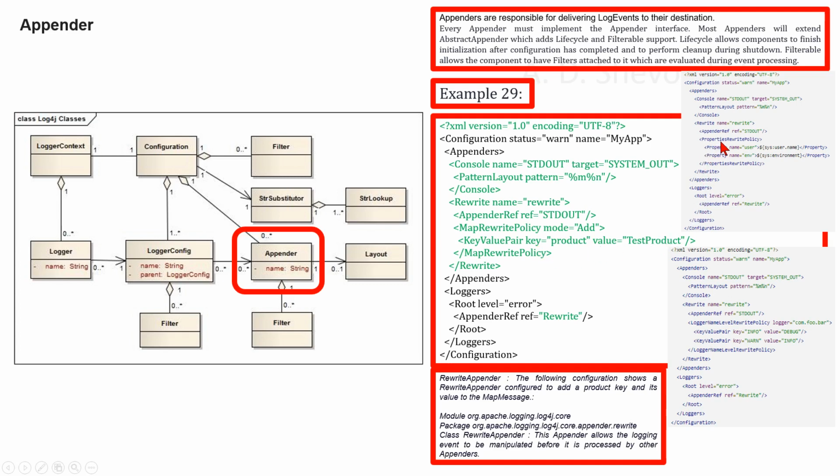PropertiesRewritePolicy. The PropertiesRewritePolicy will add properties configured on the policy to the thread context map being logged. The properties will not be added to the actual context map. The policy property values may contain variables that will be evaluated when the configuration is processed as well as when the event is logged.